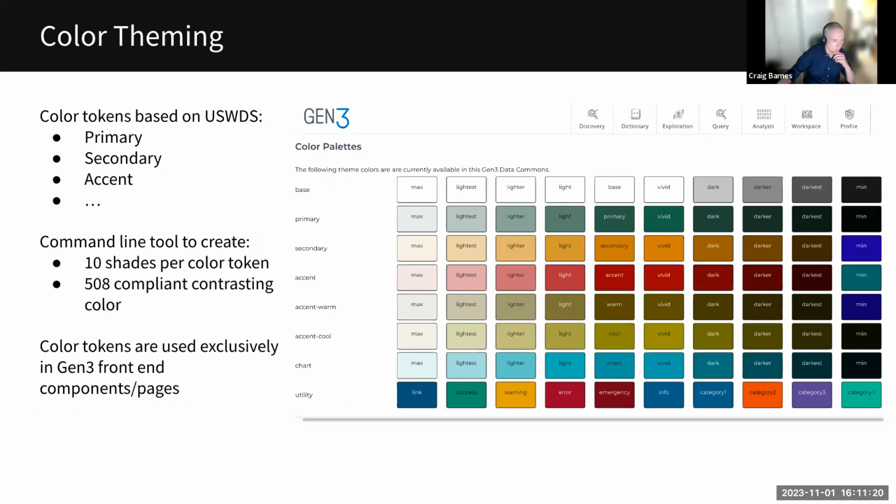Color theming we're supporting. This is somewhat opinionated, and we're open to suggestions, and we can change it. We're using color tokens based on the US web standard developed by the US federal government. So we have color tokens, and these are some examples: primary, secondary, accent. The idea is that you work within something like a 70, 20, 10 split: 70% of your content is primary, 20% is secondary, 10% is accent, or some variation of that.